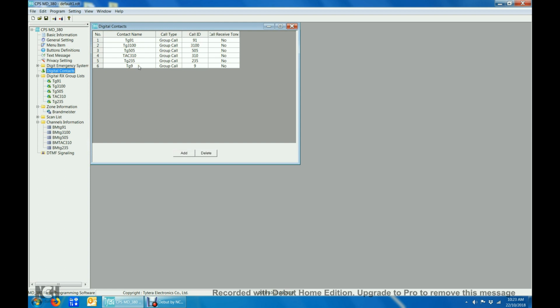So in this case, I'm going to set up an Australian repeater, and I'm going to use talk group 505, but I need to add another one in, and that needs to be talk group 3809. It's not working. Here we go. TG3809.